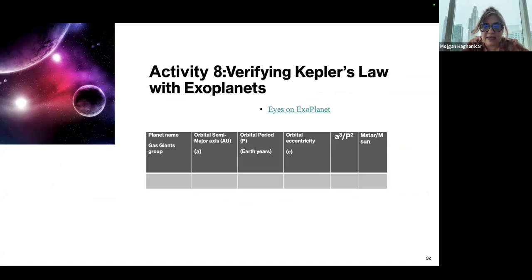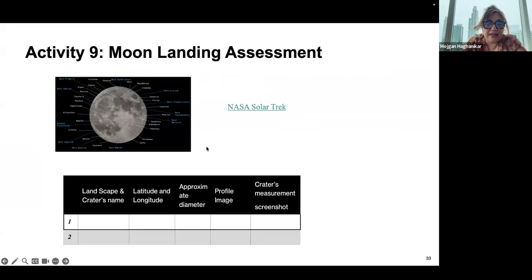Another activity is exoplanets. This is not in the worksheet. I haven't put it there because it wasn't part of the NASA scope, but for this activity, you go to Eyes on Exoplanets, and you can verify Kepler's law. I usually do this when I teach Kepler's laws. I send them to do this activity, and they can have the planet's name.